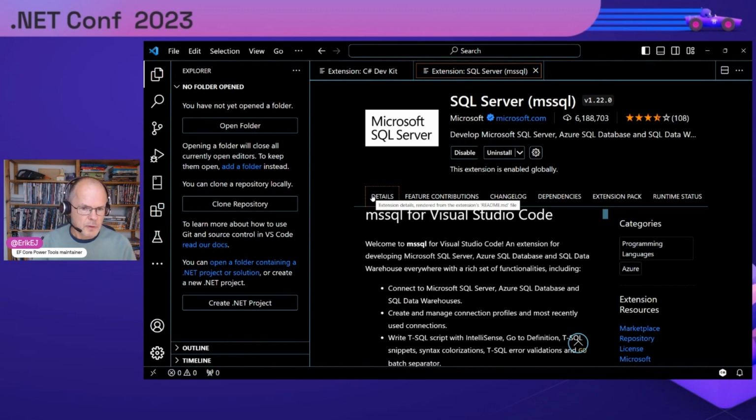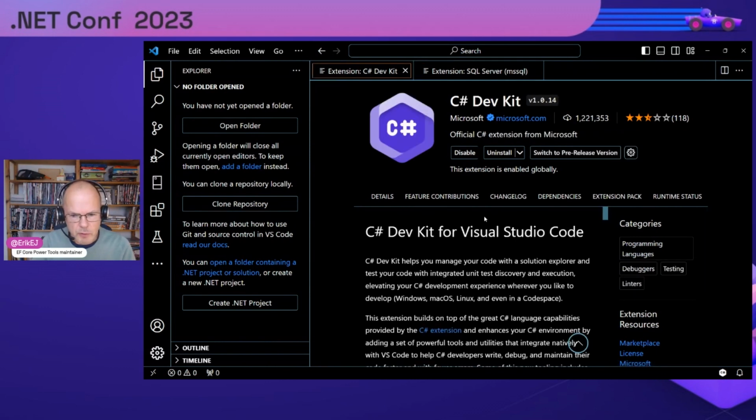For this demo, I will be showing everything directly in Visual Studio Code. I have installed a couple of extensions in Visual Studio Code to help me with this demo. The MS SQL extension for working with SQL Server and Azure SQL Database. And I have also installed the C# Dev Kit, which allows me to work with .NET projects and solutions directly in Visual Studio Code.